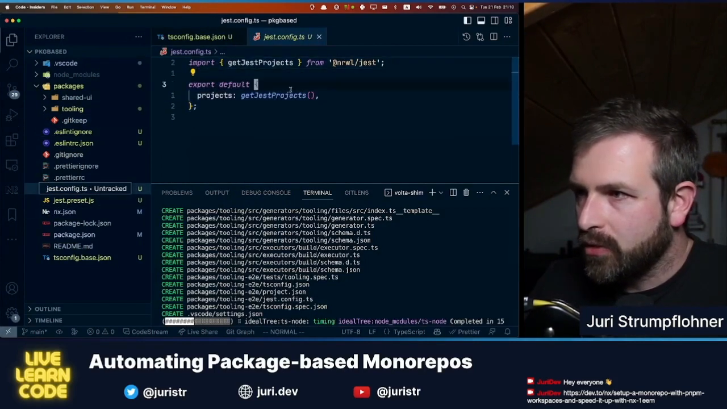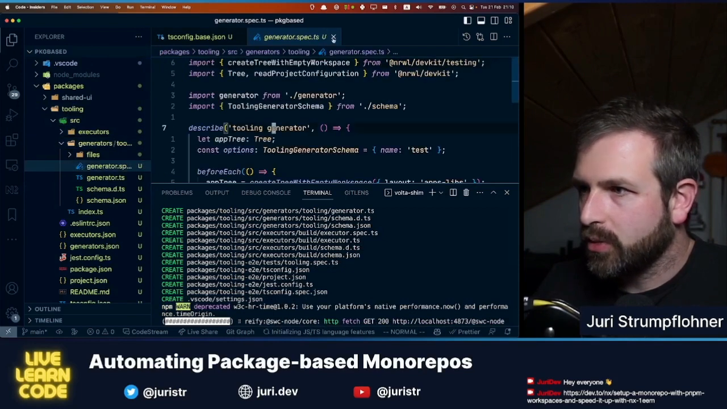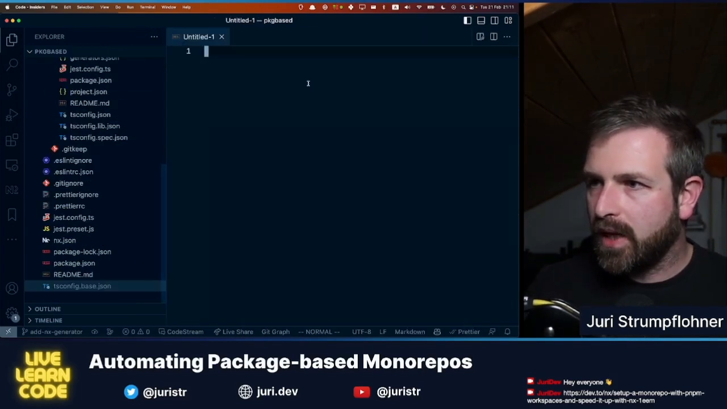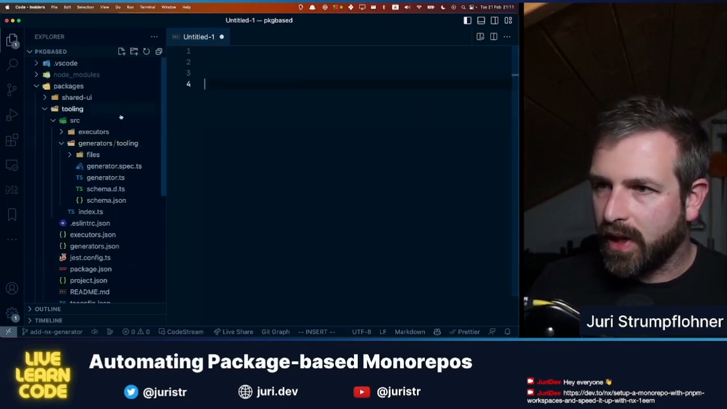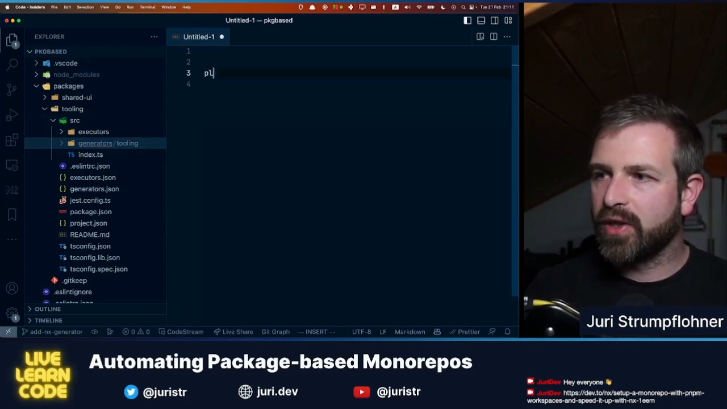It did also set up Jest. That's mostly because probably we have some spec files here as well. Yeah. So what do we get here? Maybe at a high level, how do these generators work in NX, and the ones we're using? What we got here is a plugin.